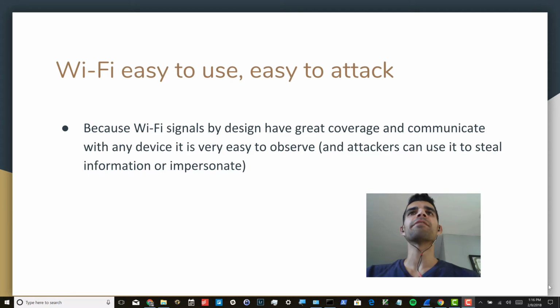Going to pick up where we left off, and we were just talking about Wi-Fi and how it's generally easy to use, but also easy to observe or attack. So why don't we try a little learning exercise hands-on on what you can observe with Wi-Fi signals around you.